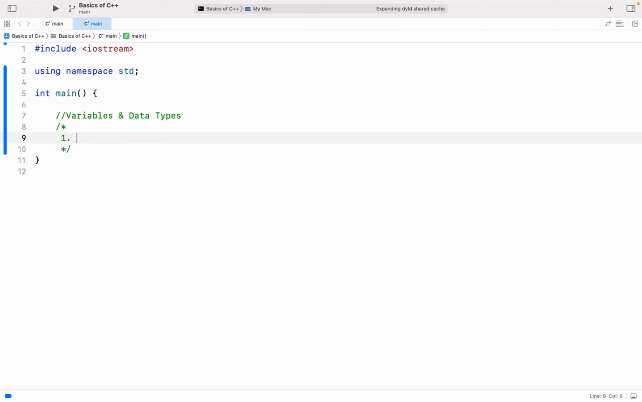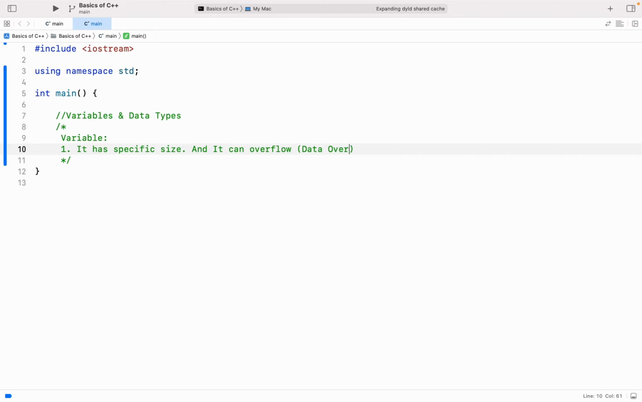The first thing about the variable, it can overflow. It has a specific size, and it can overflow. This is also known as data overflow, data type overflow. Data overflow, just like that.